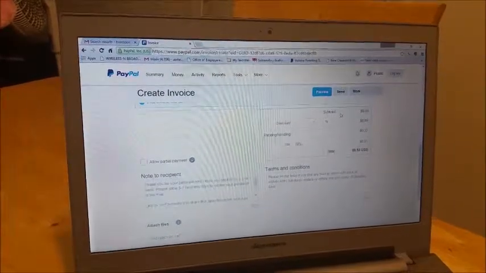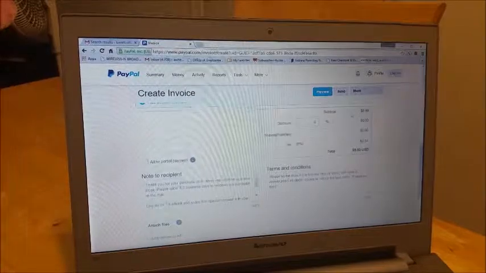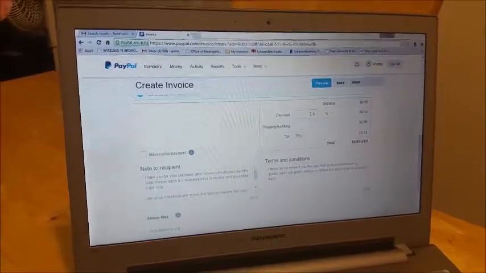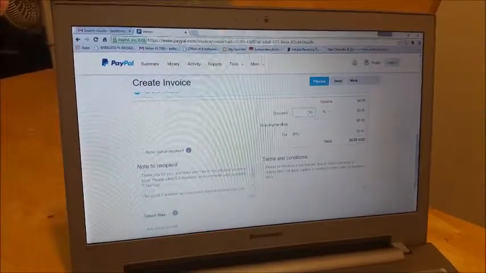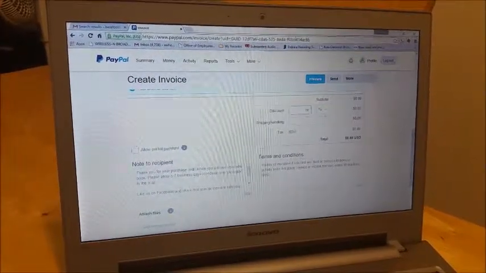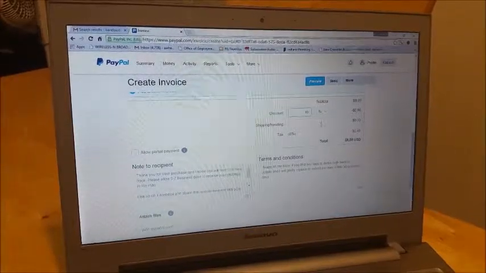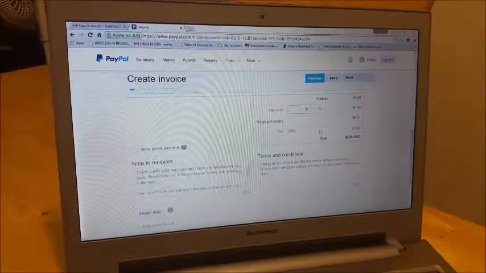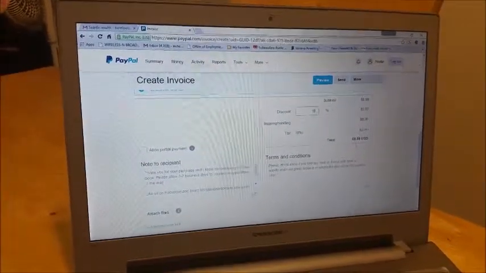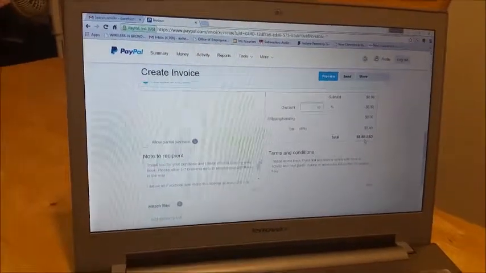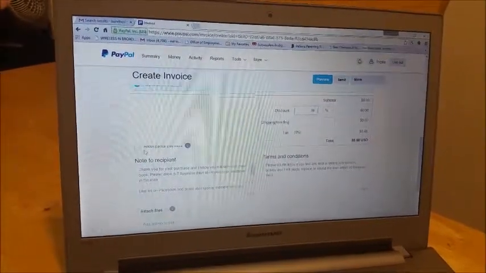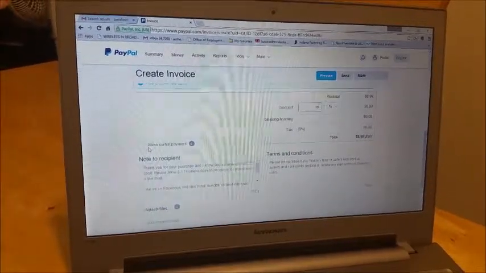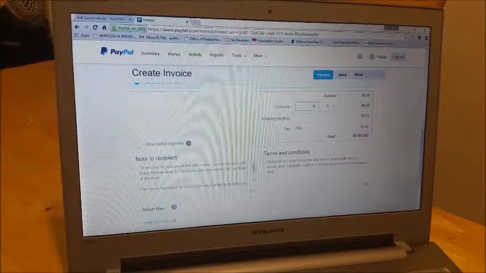Going down to the end, once you're finished entering all of your items, you will have your subtotal. You will have a discount if you choose to offer one. In this case, I may choose to offer a 10% discount to my customer, and PayPal has deducted that. You may also want to include shipping and handling prices, and here is your tax that you entered in earlier. So here is the total for the customer to pay, which is $8.58. You also have an option to allow partial payment. If I wanted to allow this customer to pay in equal installments, I can choose this option to do so.